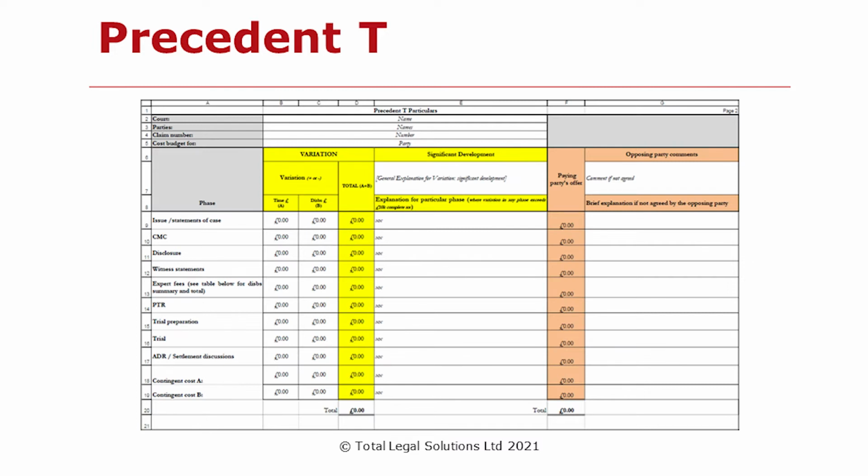The second page of the Precedent T, again as the first column, has the different phases. The next columns along include the variation amounts, but this is in a little bit more detail than what's on the front page. So this includes the disbursements and the profit costs. And remember, this is the amount by which the budget is to be varied, not the total amounts which are going to be sought. The next column along is the aggregate amount of the profit costs and disbursements which are sought as a variation. Then after that we have some room to explain what the significant development is.